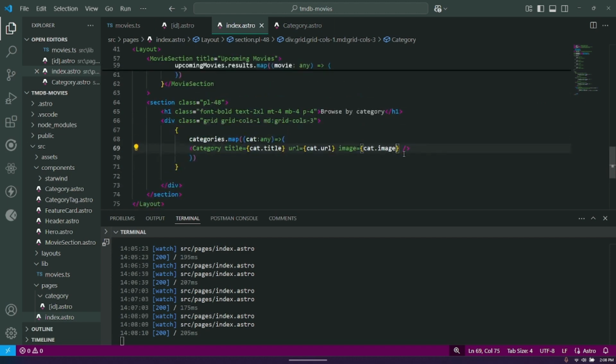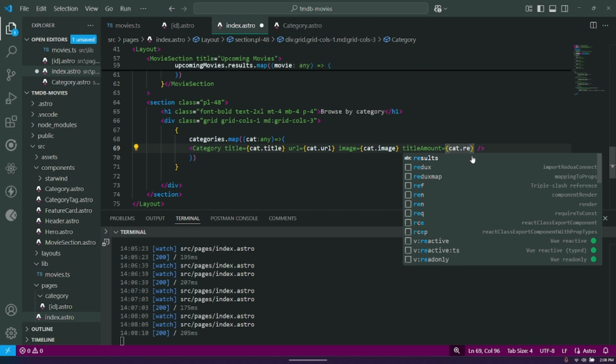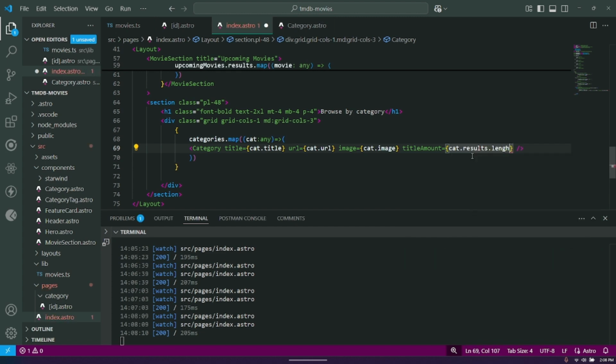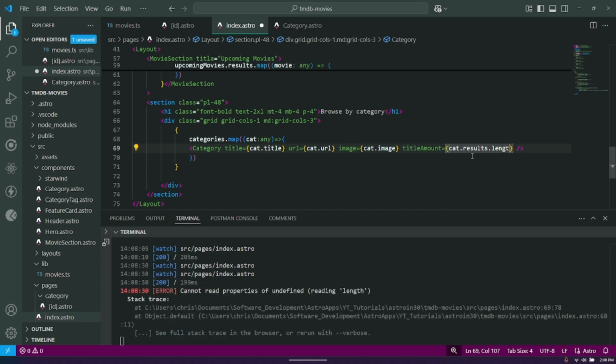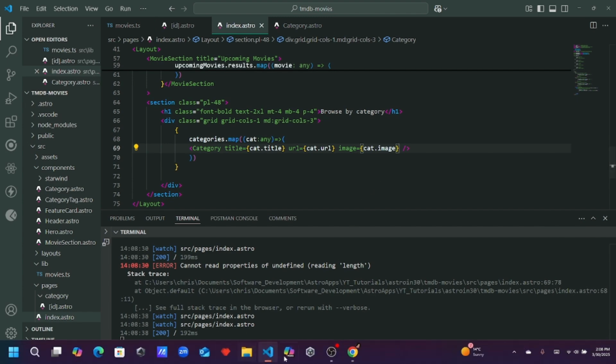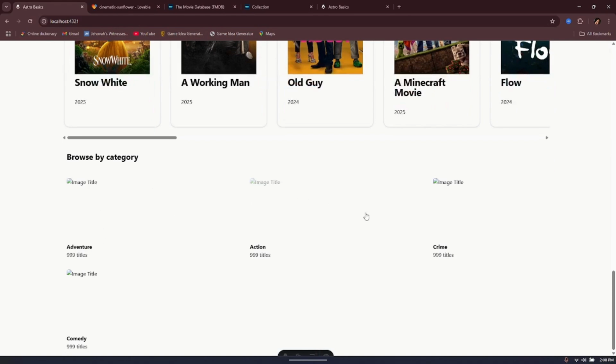So title amount equals cat dot results dot length. No, actually we're going to get rid of that. We're not going to put that through. So now we should have everything here. Everything should be working the same as it was before. So we've got adventure, action, crime, comedy.